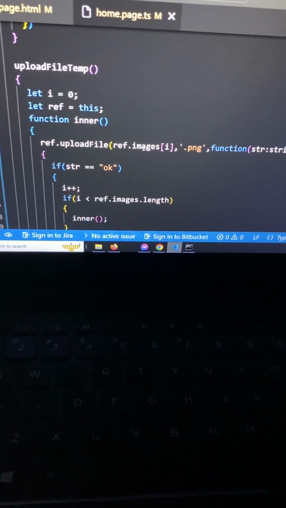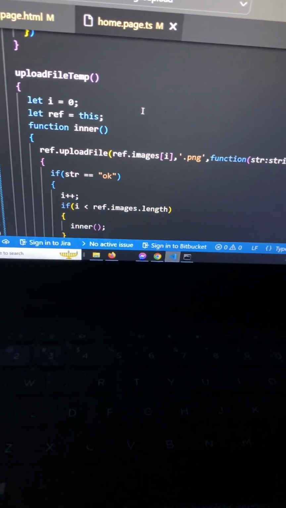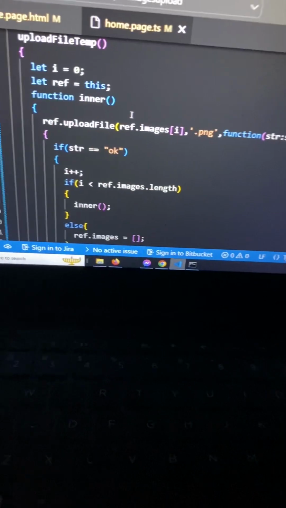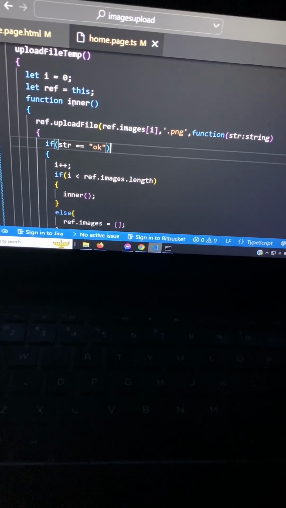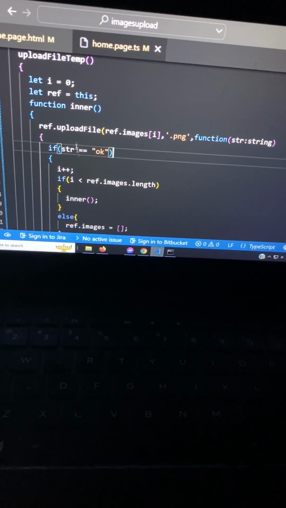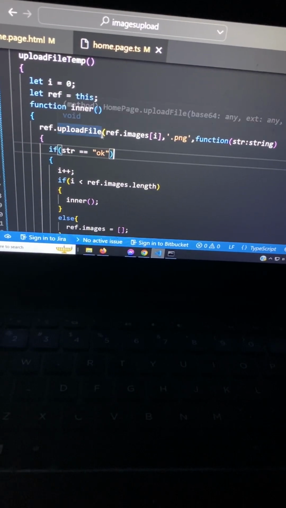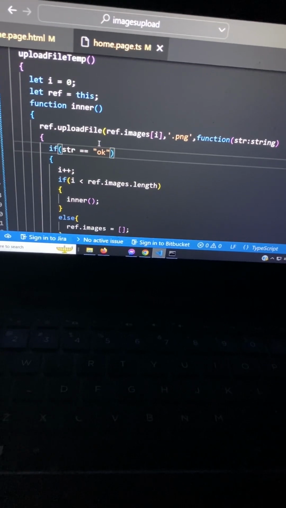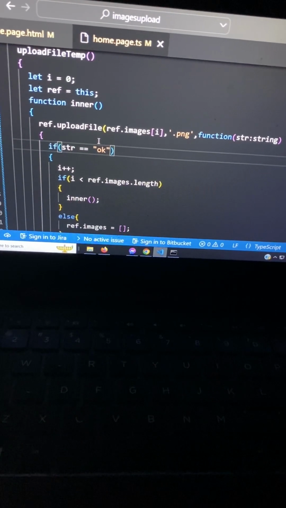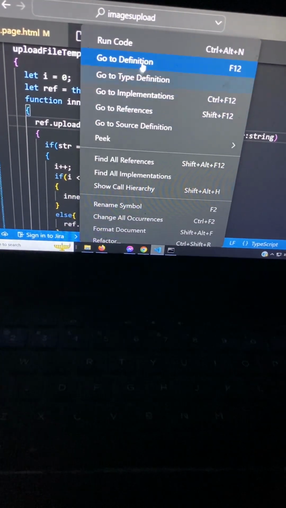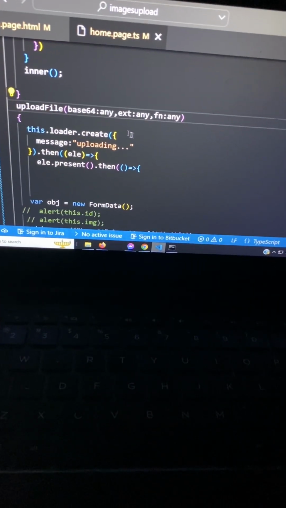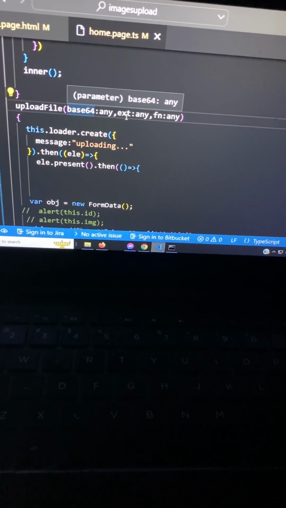And this is the upload method. So you can see we upload every image one by one, and basically there is an inner function, and the inner function is executed multiple times. It depends upon how many images we have to upload, and inside inner we call a final method, uploadFile. And if you check the uploadFile, we pass the base64 of that image, the extension and a callback function.